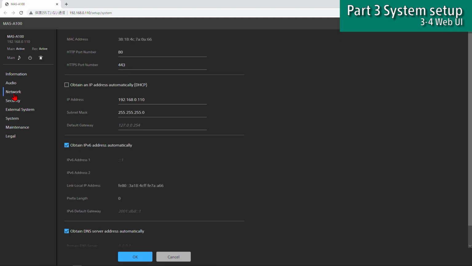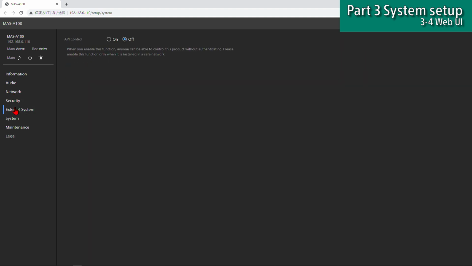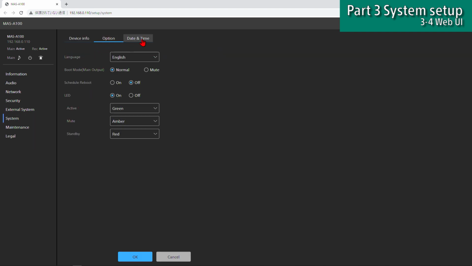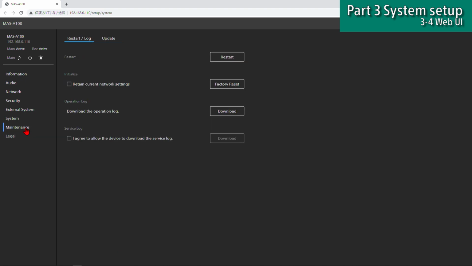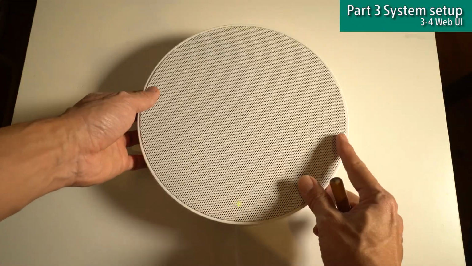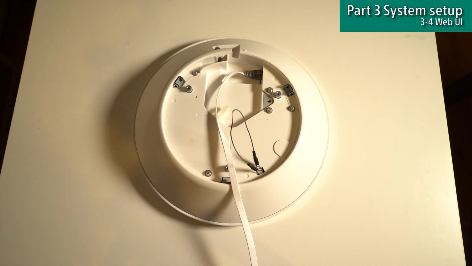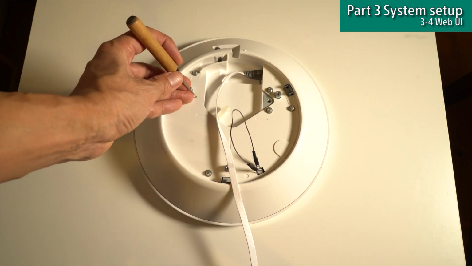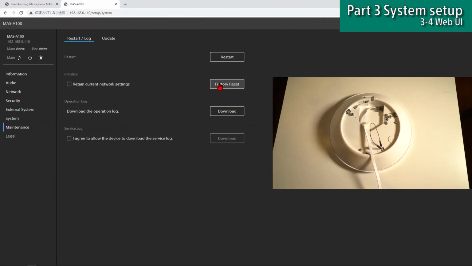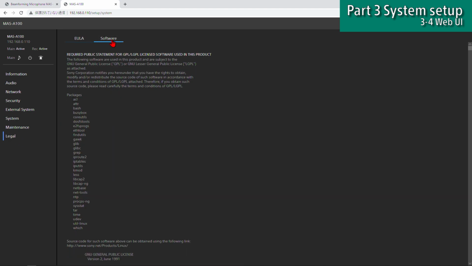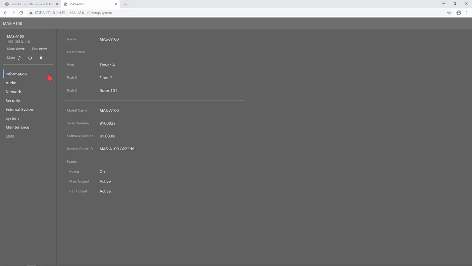Go Network, Security, External System for API. Under System, you can set device information and options for boot up setting, date and time. Under Maintenance, you can reset the microphone to factory default. Another way to factory reset, you can find the pinhole on the back of the beamforming microphone. So insert a pin and press the switch for 10 seconds while the microphone is on. That's it. Go back to the web UI Maintenance. Under Update tab, you can update the firmware. Under Legal, you can find user and software information. That's all. Please enjoy real hands-free beamforming microphone.